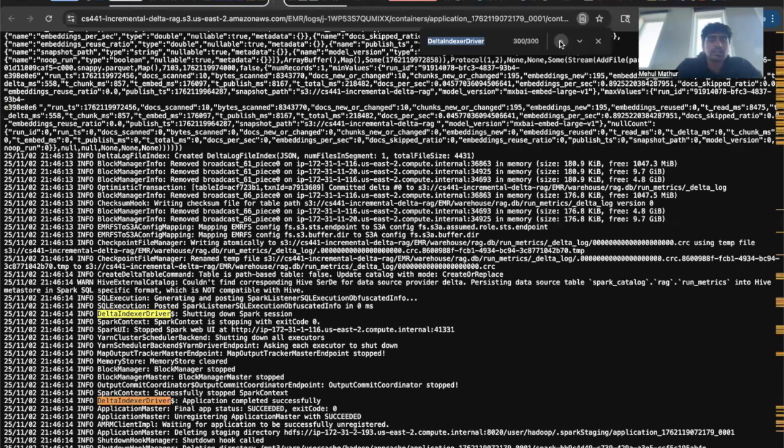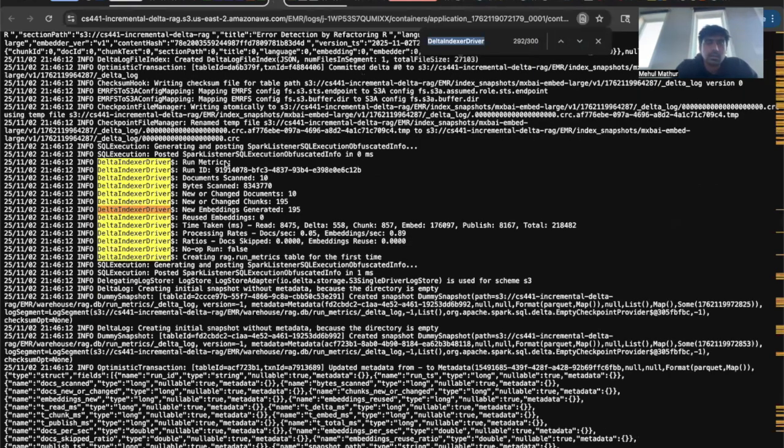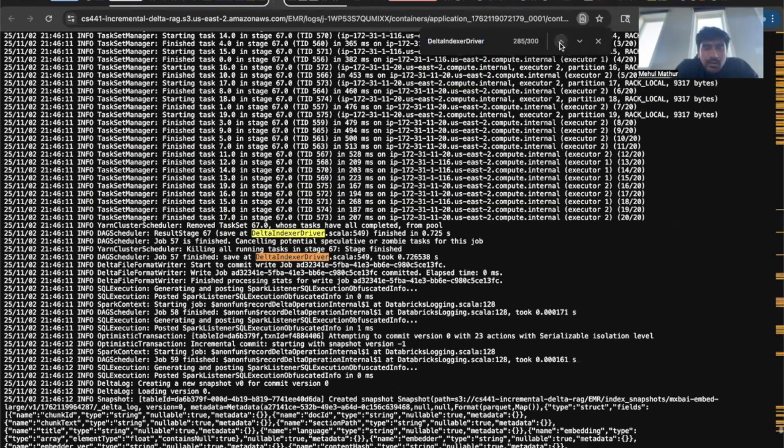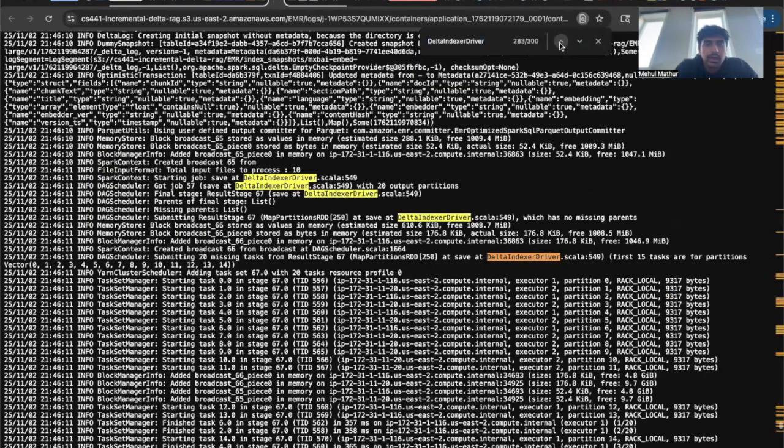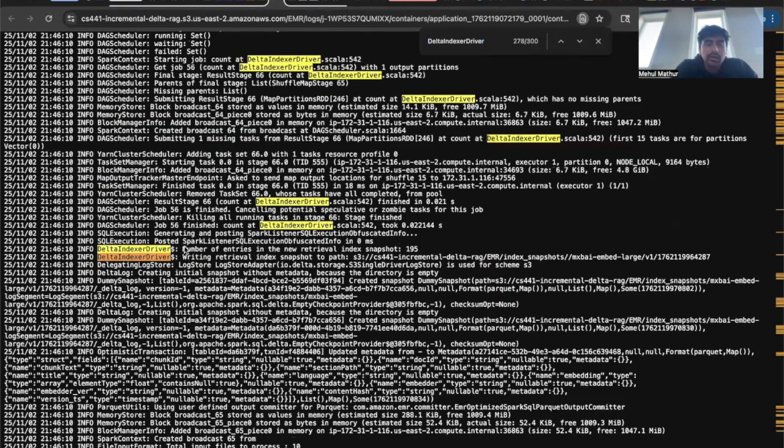Yeah, you can see that it has logged all the things such as the run metrics, the number of documents found, 10, number of bytes, how many embeddings it actually generated, and the time taken, and also other stuff like number of entries, which snapshot path it has written to, and all these logs are put over here. Now let's actually check the results.